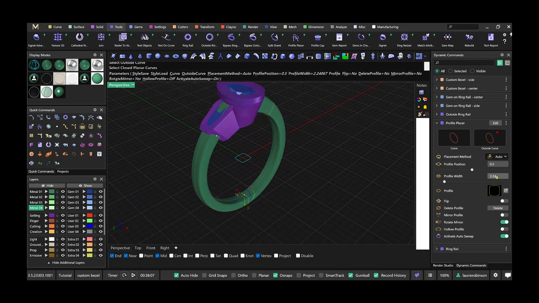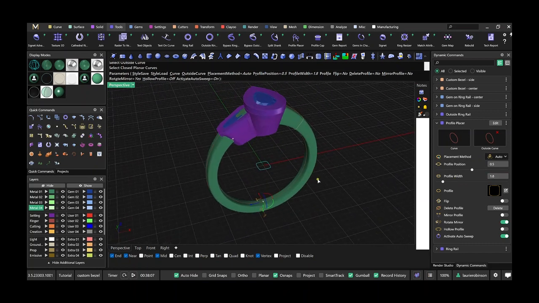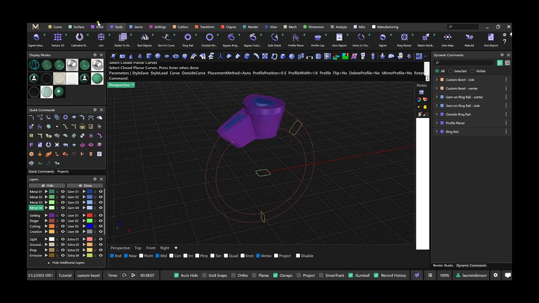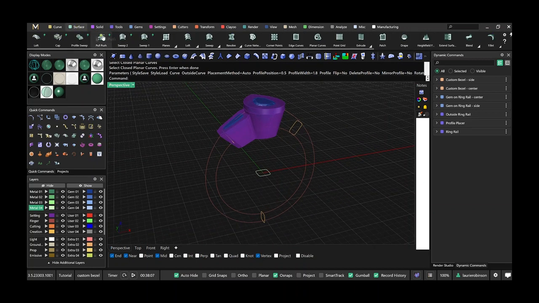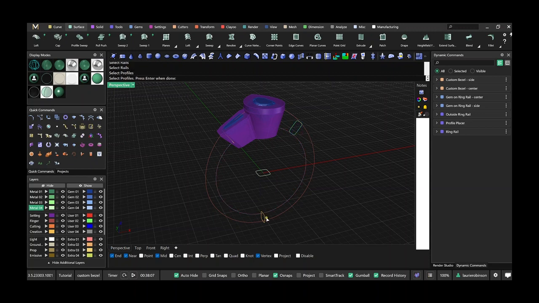Sorry to be swinging this around so wildly. I'm not going to spend a ton of time here. You can refine these parameters as you see fit. Okay, but I'm going to just use the sweep command to create my shank.